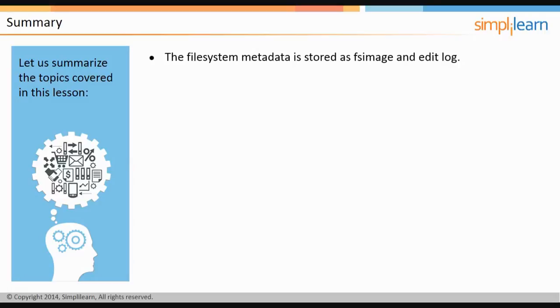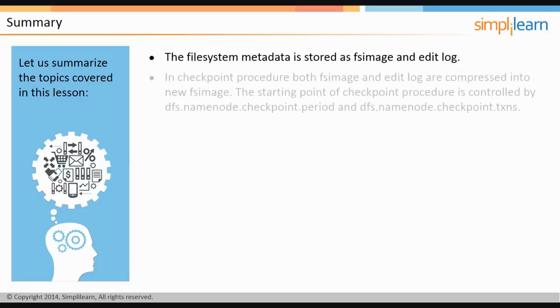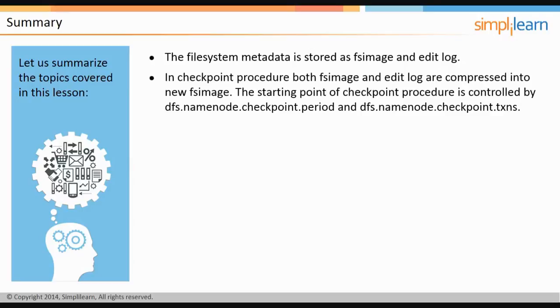The file system metadata is stored as fsimage and editlog. In the checkpoint procedure, both fsimage and editlog are compressed into a new fsimage. The starting point of the checkpoint procedure is controlled by dfs.namenode.checkpoint.period and dfs.namenode.checkpoint.txns.